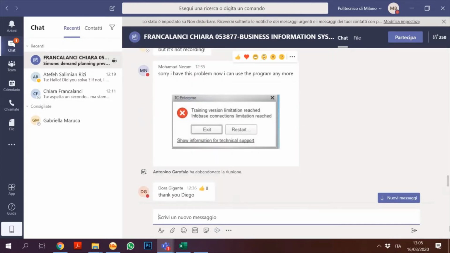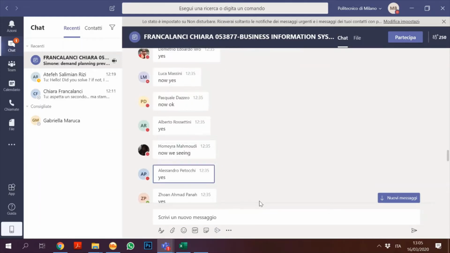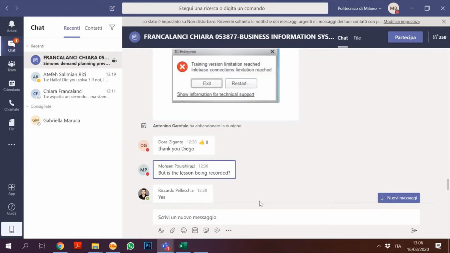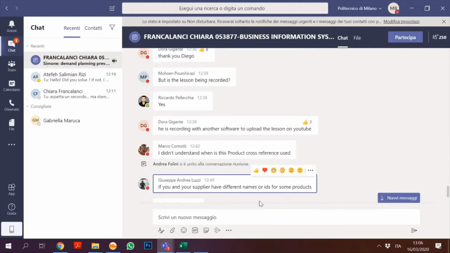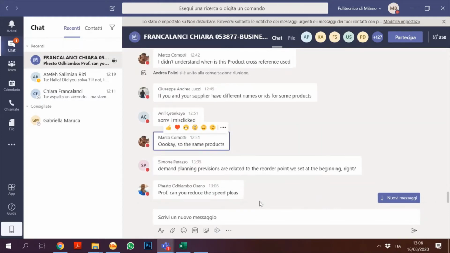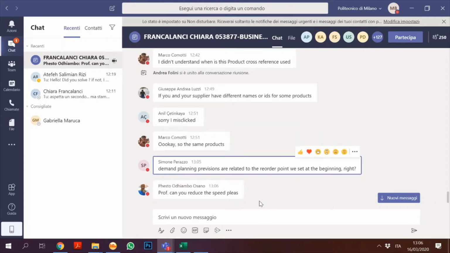Training version. Okay, already answered. Exactly, this is exactly okay. You answered. The min-max planning previous are related to the reorder point we set at the beginning. Yes, there are two different ways.